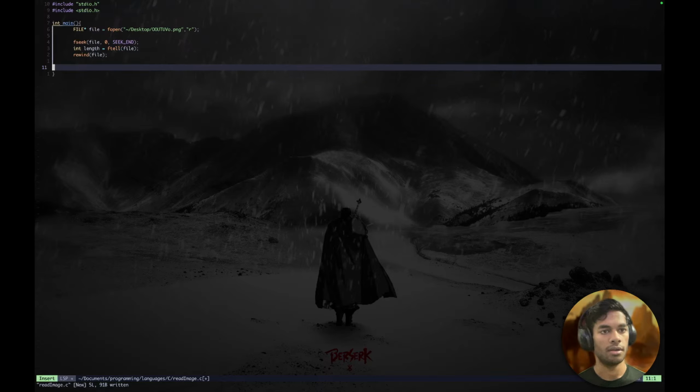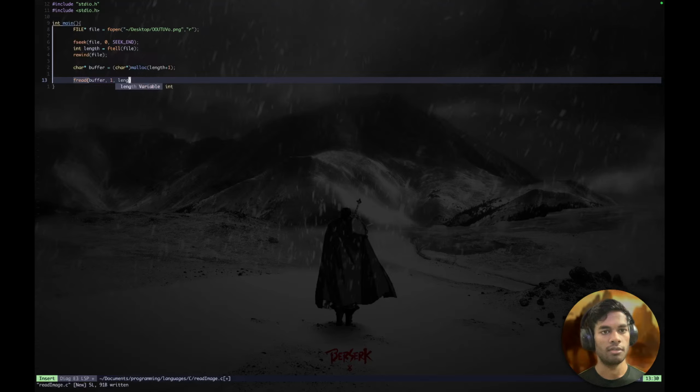Delete that, and here, char buffer. I can store the file contents in the char buffer. Get some space from malloc, length plus 1, and call fread on the buffer. Chunk size 1 and number of chunks is length, read from the file.